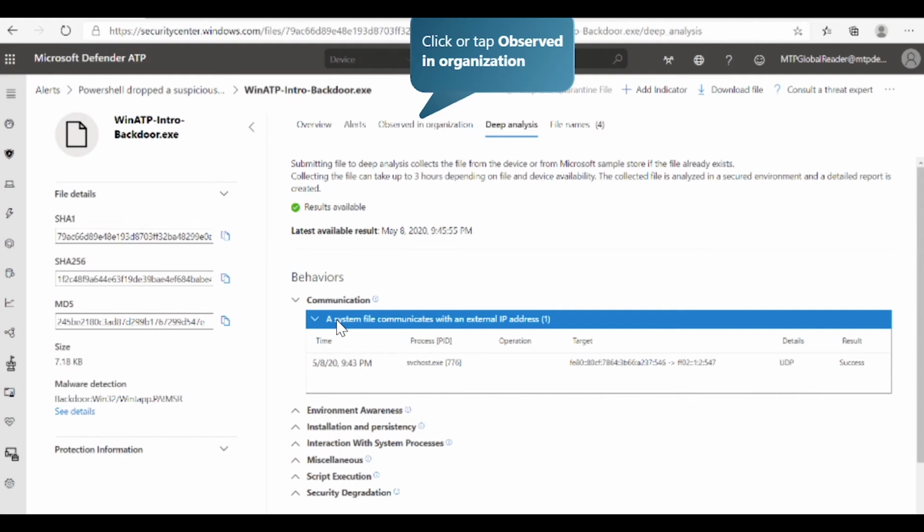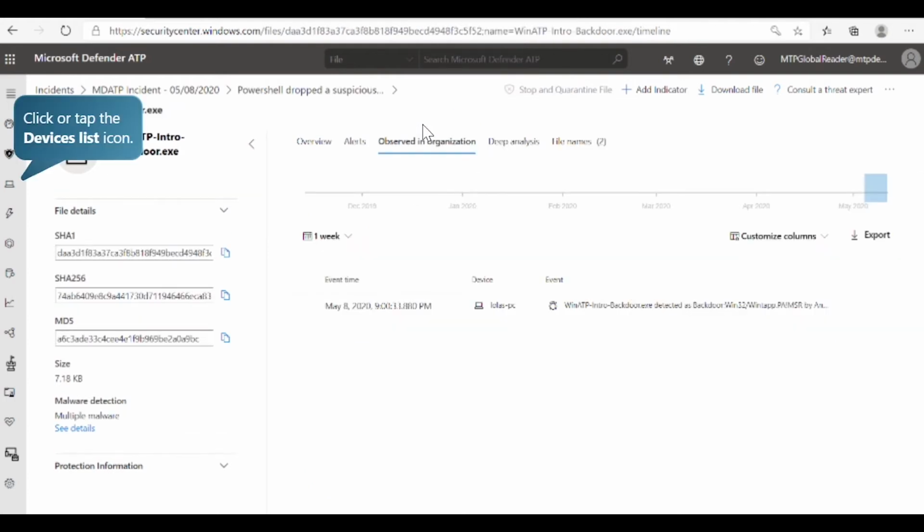For even more information, navigate to the Observe in Organization pane. This page provides the name of the file as it is observed in the organization and its prevalence in specific user devices. So now let's navigate to the machines list to see how to investigate an at-risk machine.